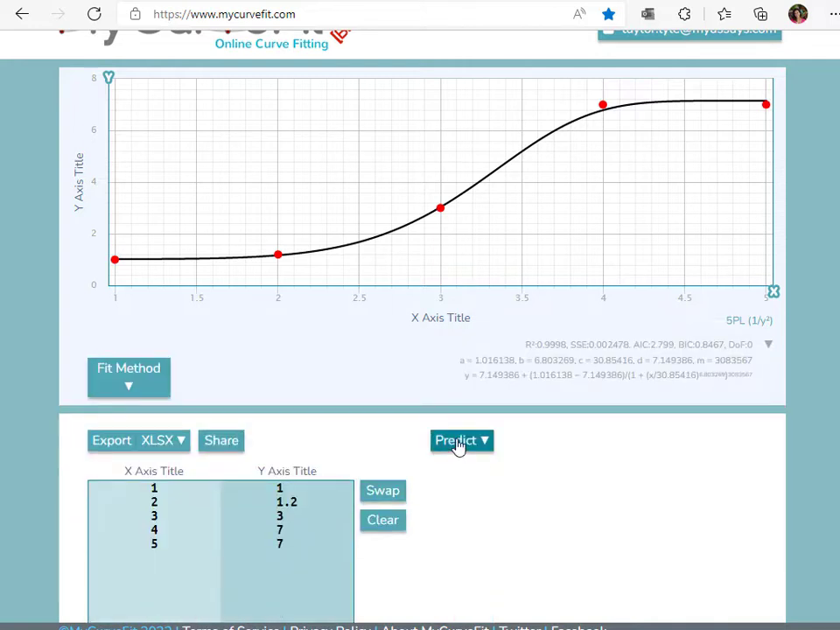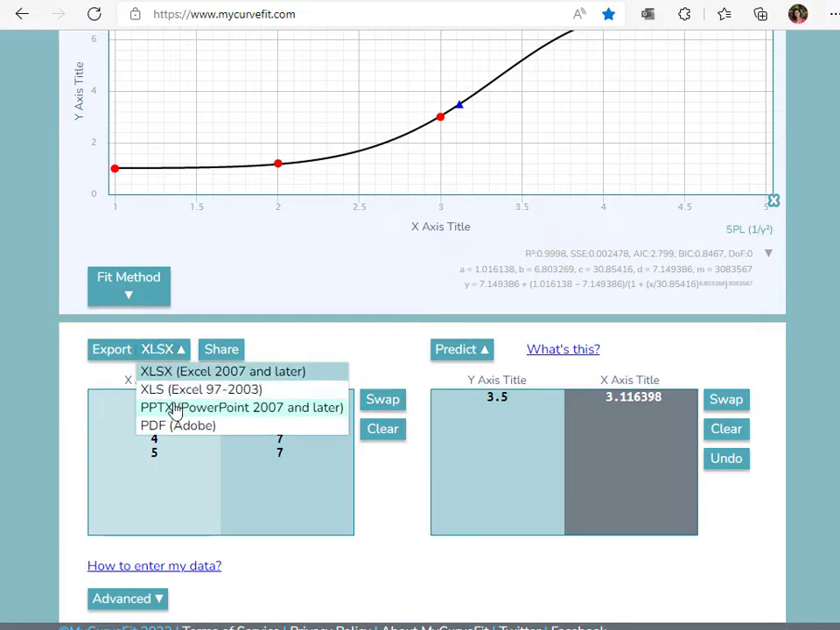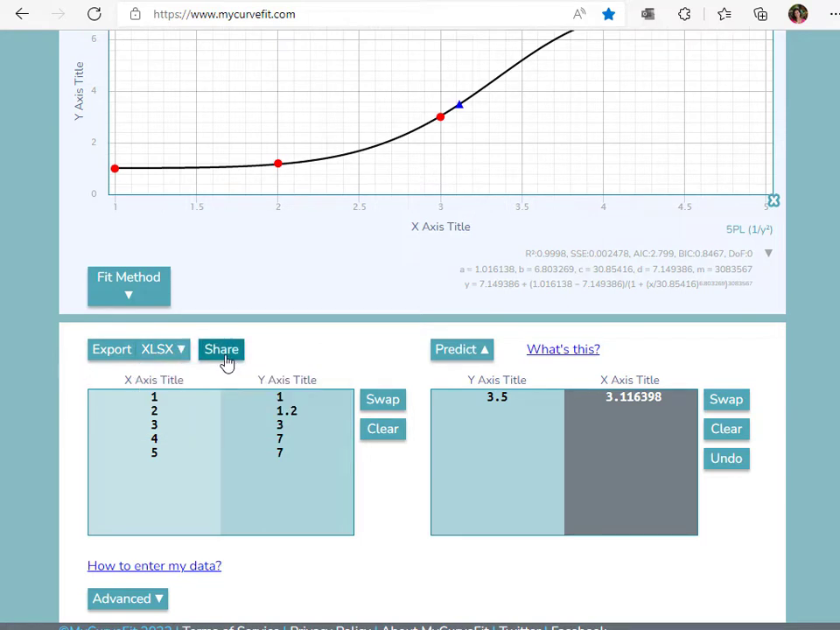Using the Predict option, you can enter known X or Y values, and using the curve fit equation, the unknown X or Y value is calculated. Export your results to Excel, PowerPoint, or PDF. Use the Share option to share your results using a unique link. For more information on using mycurvefit.com, please see the associated videos.